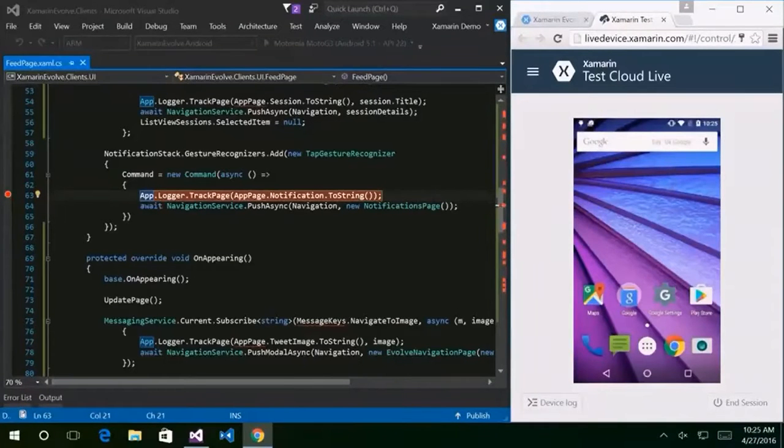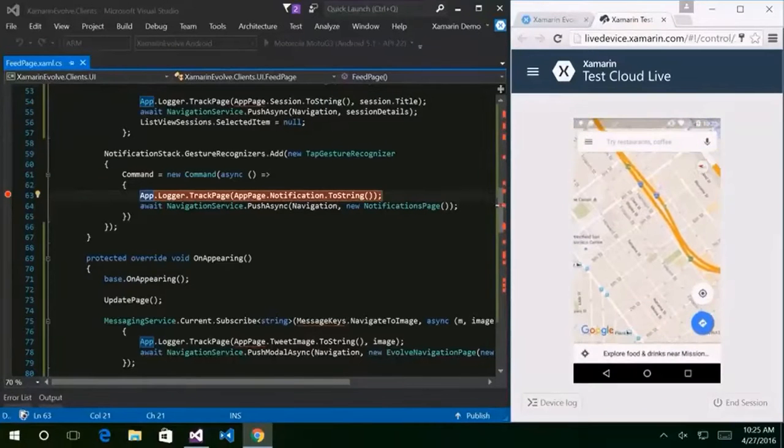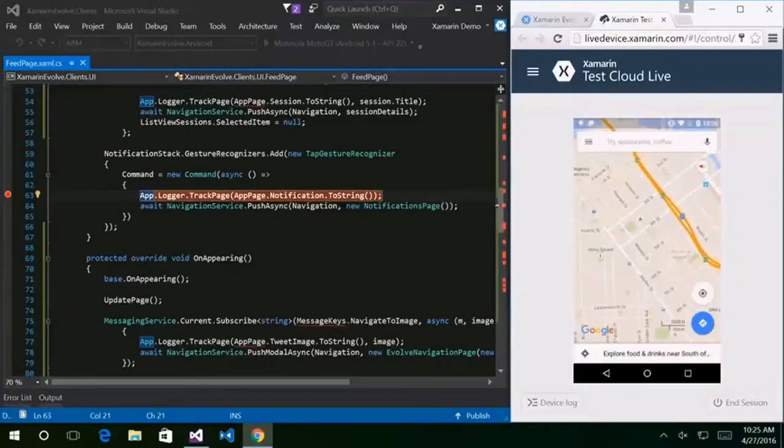I'm using a device that allows me to use my finger, so I can go to maps if I want to. I can scroll around the maps like I normally would. I can use two-finger gestures to zoom in and zoom out. So I'm actually using a real device here, and I have access to it directly from the cloud.